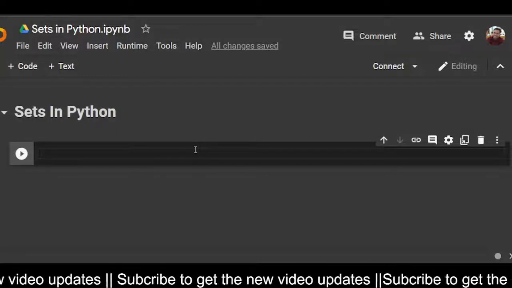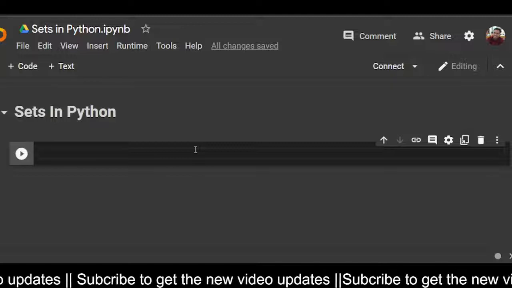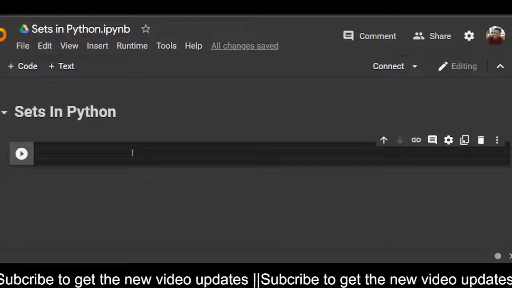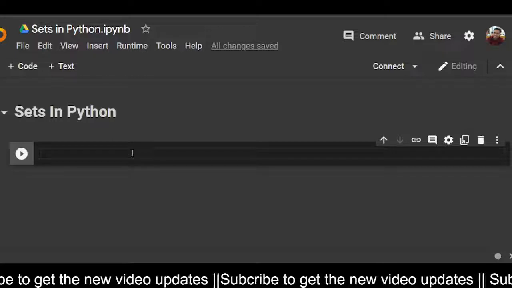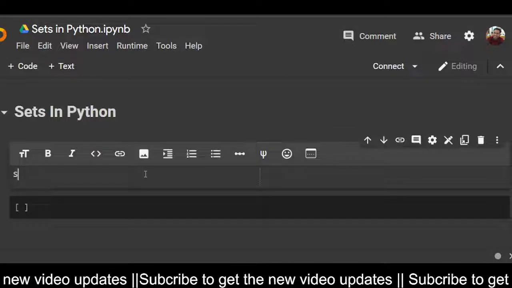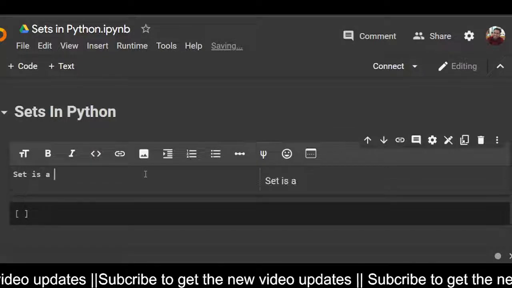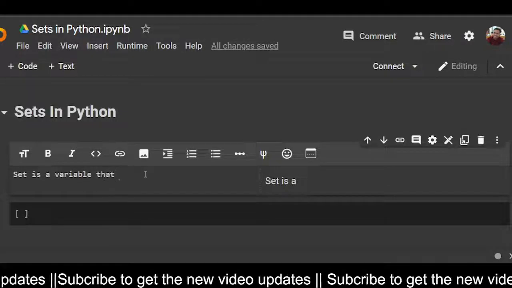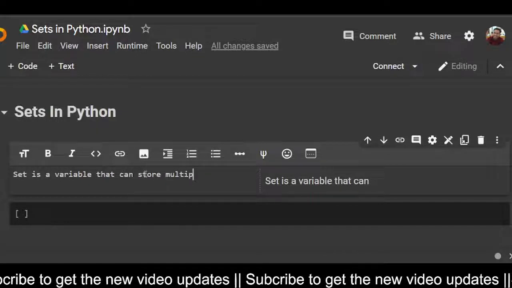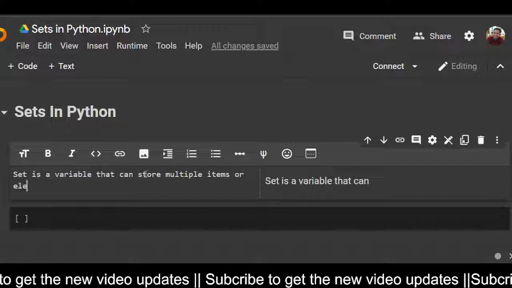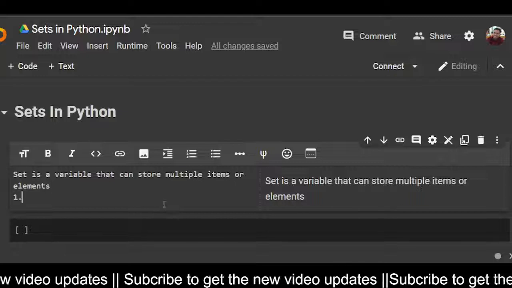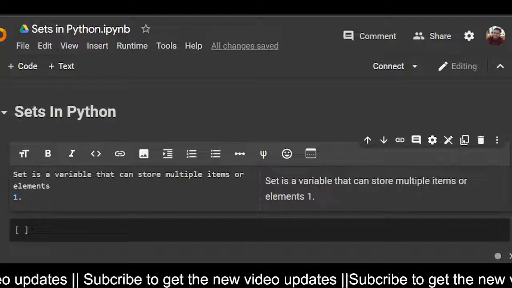In the previous two parts I have discussed what is a list and what is a tuple. So let us see what we mean by a set in Python. The definition of a set is the same as the previous ones: a set is a variable that can store multiple items or elements. So this definition is basically the same as list and tuple. Now the point is, what is the difference? Let us see.